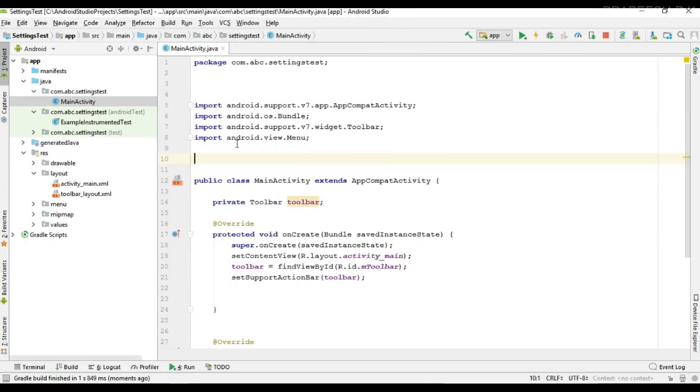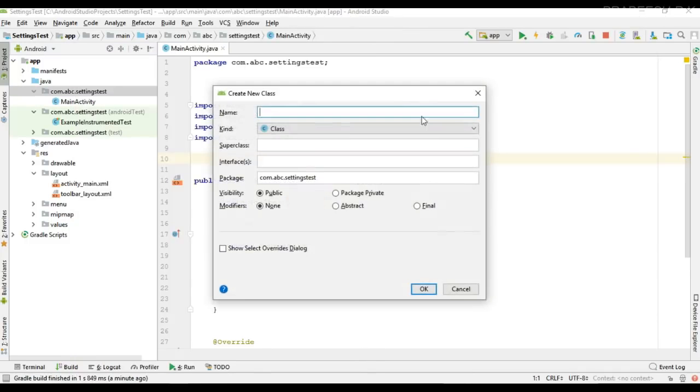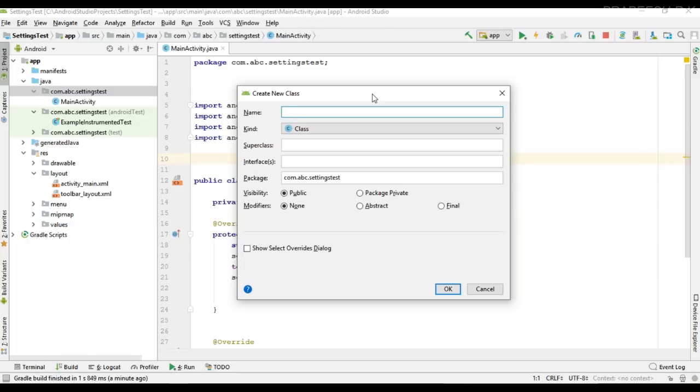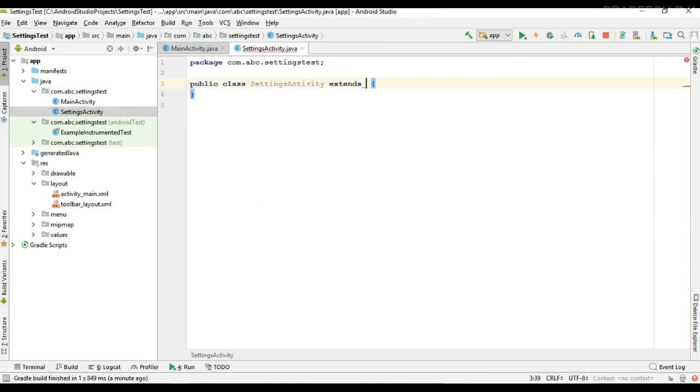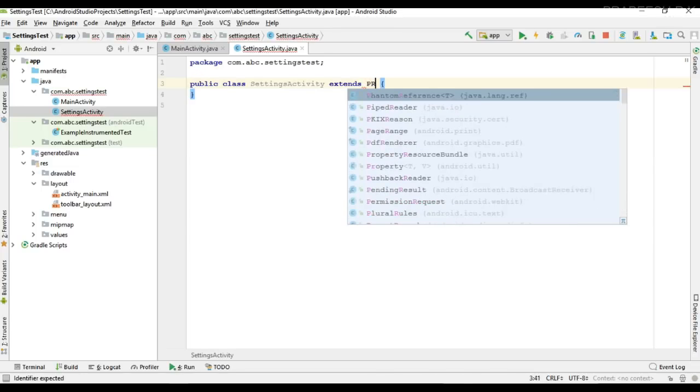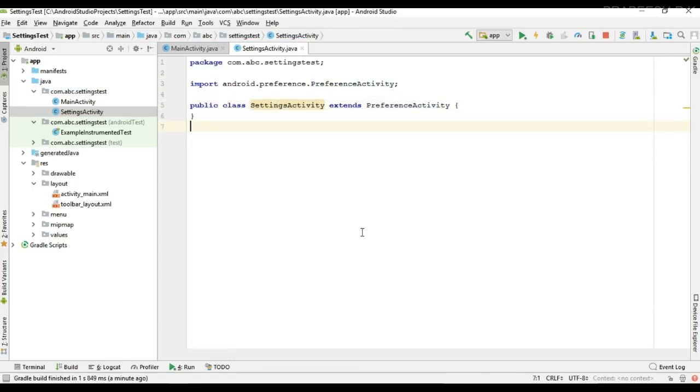First thing, I'm going to add a class for the preference activity. We are going to use preference activity to display the header files, the preference headers. So first I'm going to create a class for preference activity. I name it SettingsActivity, and this class extends PreferenceActivity.